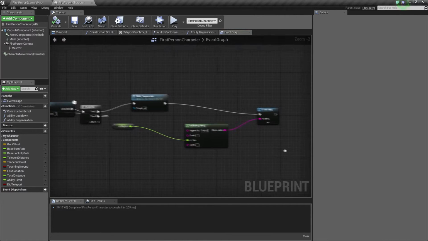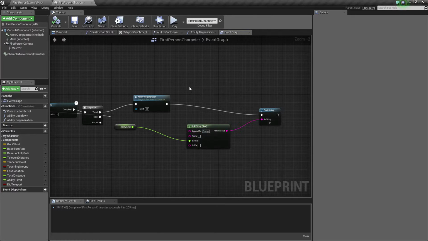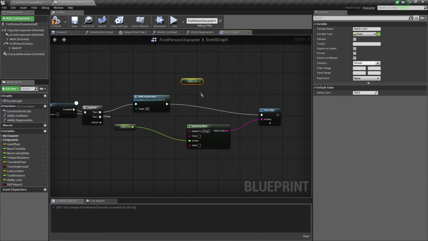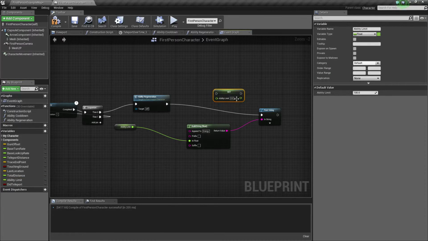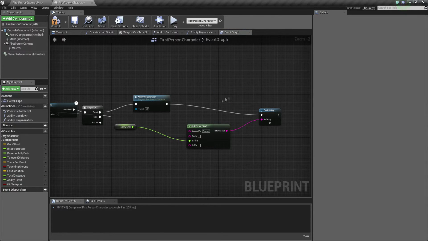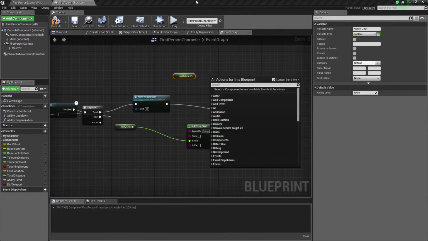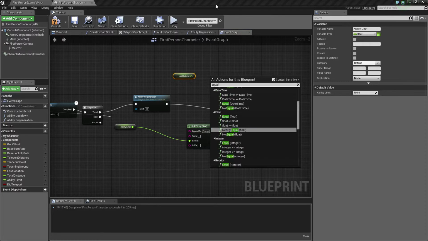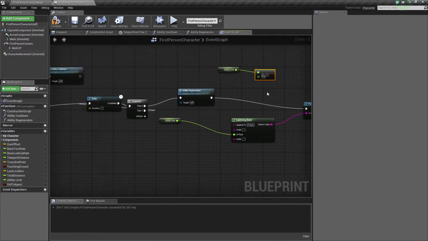So now we're going to create another branch. Actually, no, we're not. We're going to set this. Yep. Actually, no. Sorry, I'm getting confused. Actually, I don't even need to do this over here.